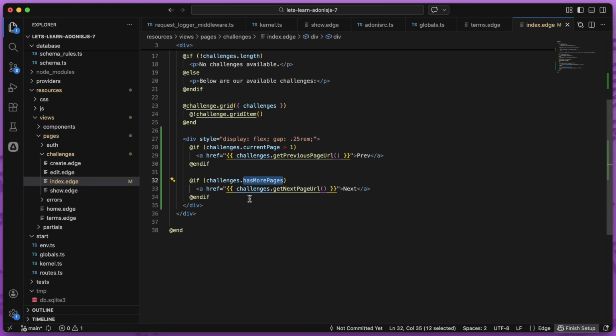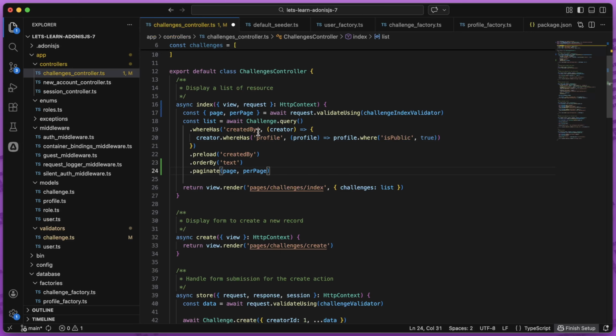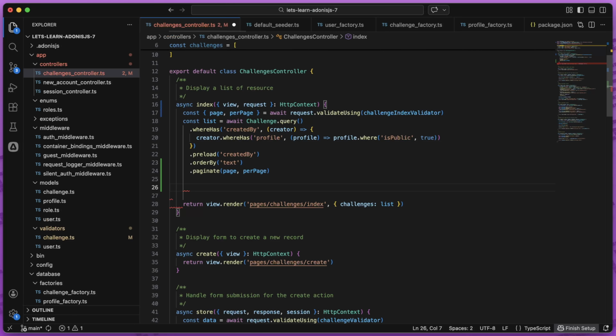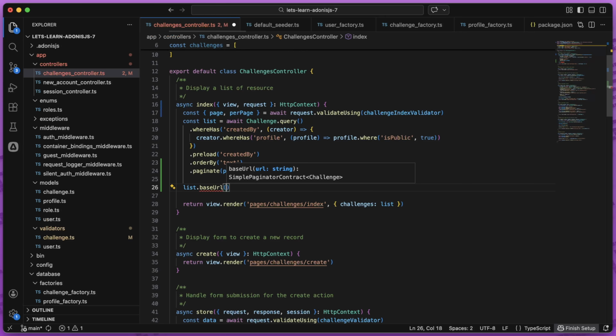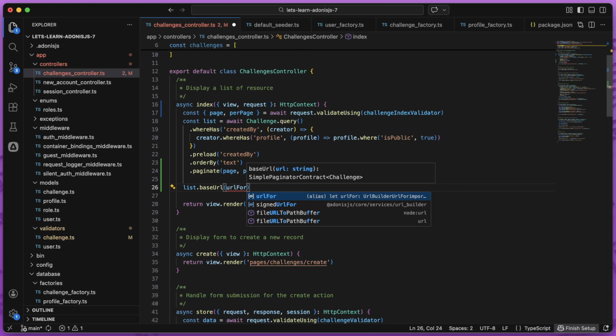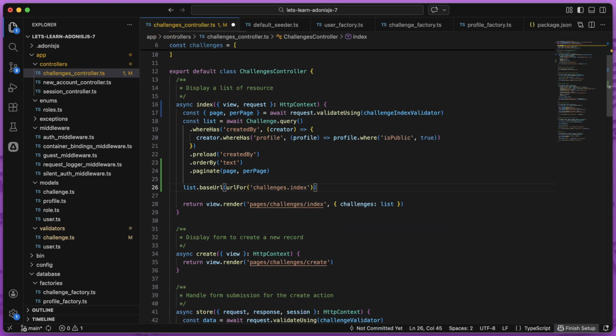So to do this, we can jump back into our controller. Again, I'm going to hit Command P as well as P 2 more times to jump into my challenges controller. And then we'll just let go of Command to do that. Within here, before we pass this data into our page to be rendered, we can use the base URL utility method off of our model paginator result. So base URL to pass in that base URL that will be used for those URL-based helper methods like our get next and get prev page URLs that we're using for our links. Then we can use the URL for route method to say that we want to get the URL for our challenges index page, just like so. That will now point us to /challenges instead of the home page.